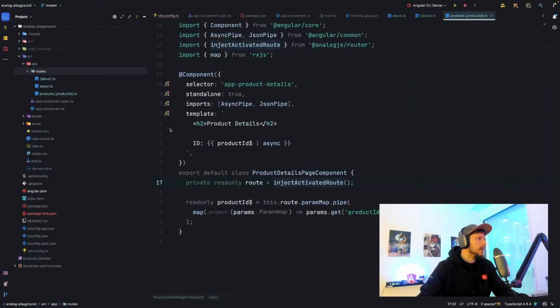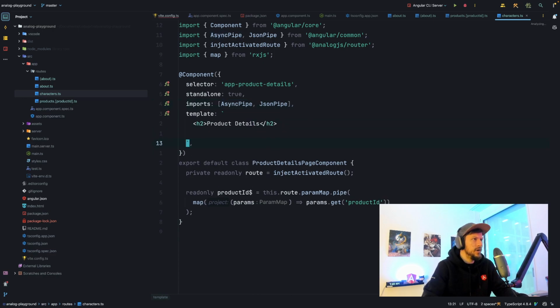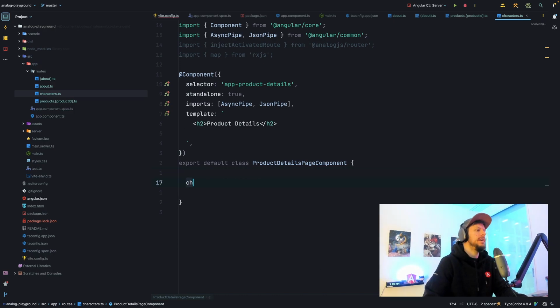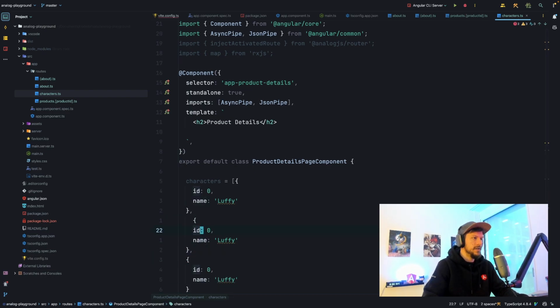Like we will build some characters. So let's add a characters.ts, right? And this will be an Angular component. We don't use the async pipe. We just go here, and what we do is we add a bunch of characters, which again yesterday, I'm sorry if I'm using too many anime references, but I really like it. So let's go with ID, name, Luffy, and then let's say ID 1, right?